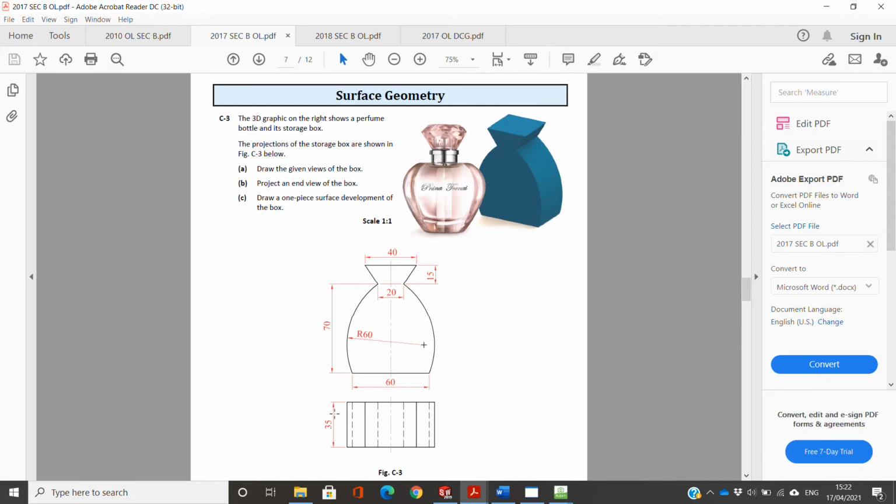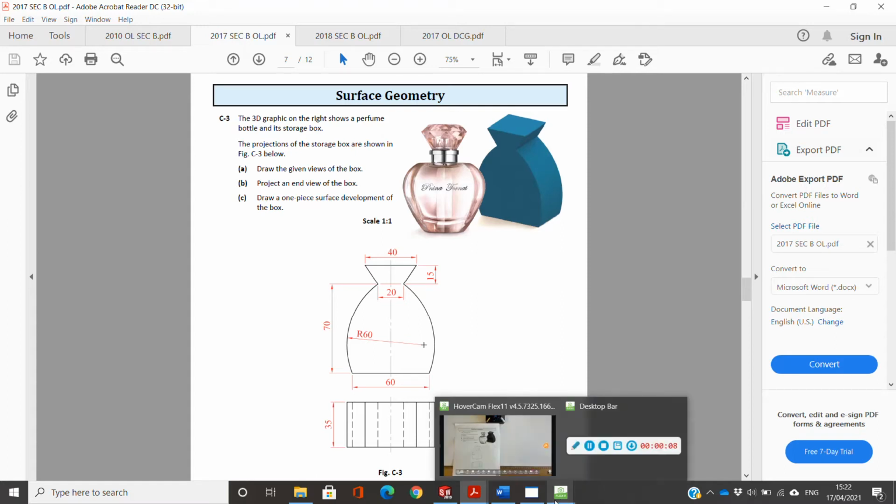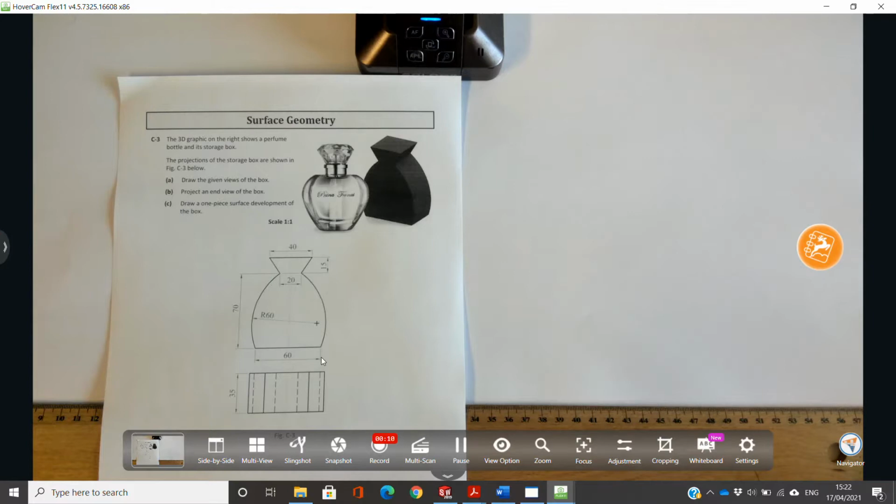Okay, so welcome to this question here on 2017 Ordinary Level Question C3 on surface developments. So here's the question here, where we've given the 3D graphic of a perfume bottle and its storage box, and we have to draw the given views of the box. Part B, project an end view of the box, and part C, draw one piece surface development of the box.